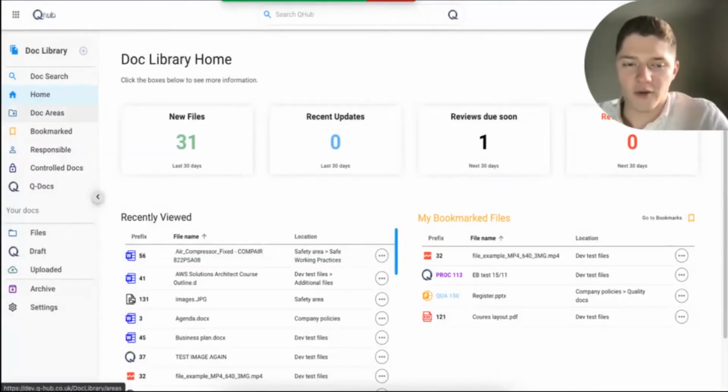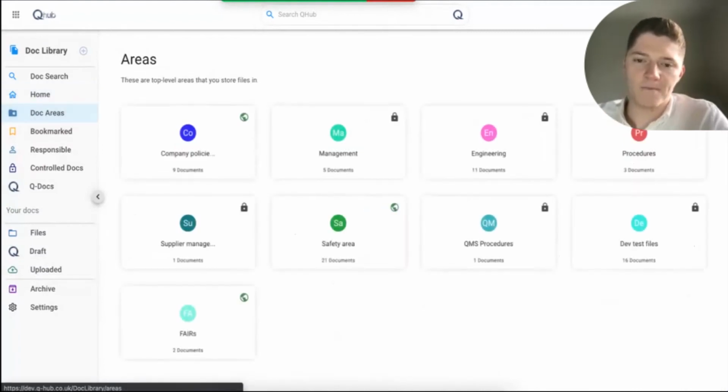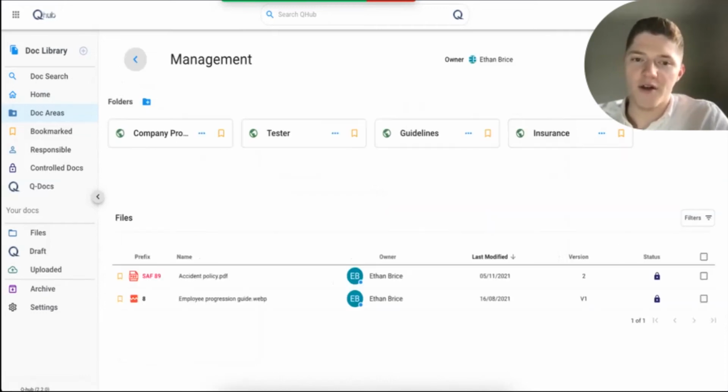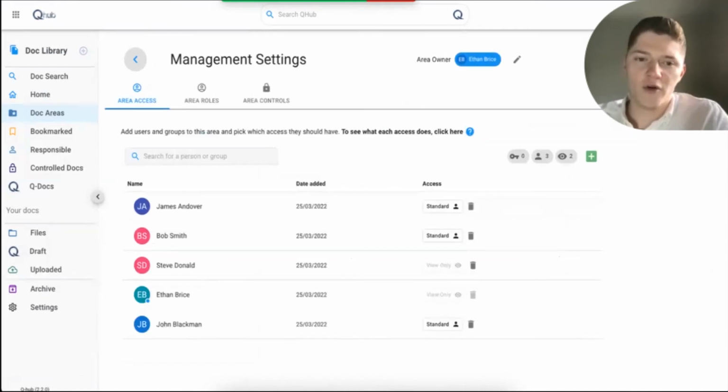One of the best things that we've improved recently is when you go to a document area, the way that you can manage and control that area. So we'll just show you an example. If you look at the management folder, when you go into an area, so these are the top level areas for a group of documents, and you go into the settings, we've got 3 tabs. So we've got user access, user roles, and area controls.